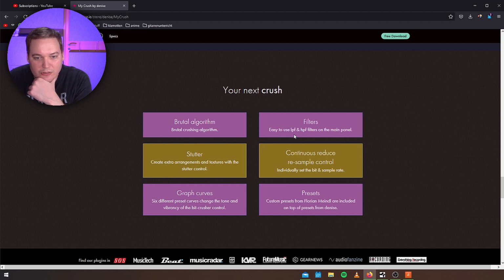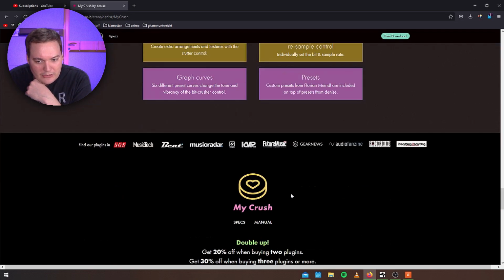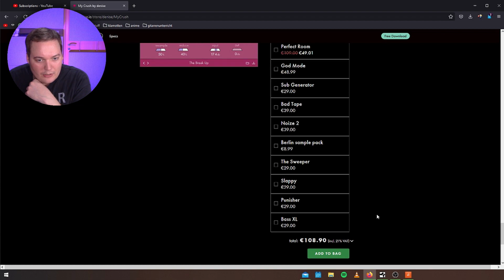Filters. Easy to use low pass filter and high pass filters. Stutter. Create extra arrangements and textures with the stutter control. We'll check that out. Continuous reduce resample control. Okay. Individually set the bit and sample rate. And then graph curves, 6 different preset curves change the tone and vibrancy of the bit crusher controls. And then also presets, okay.